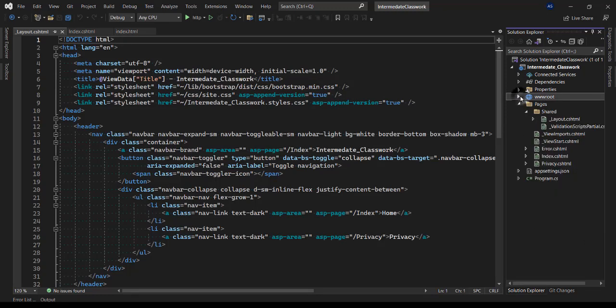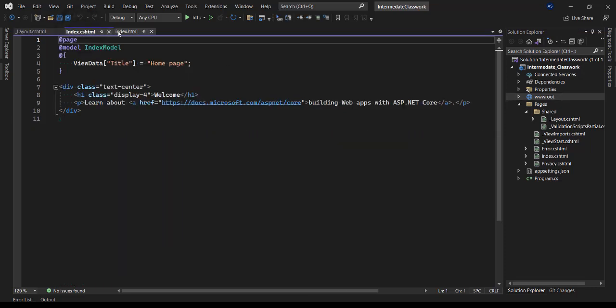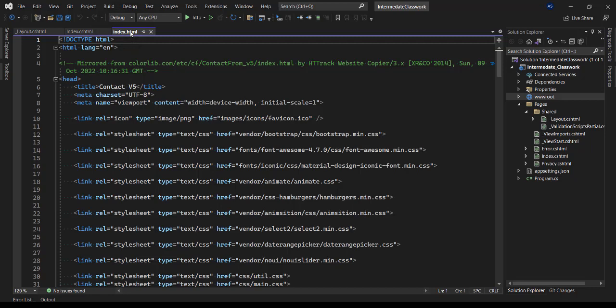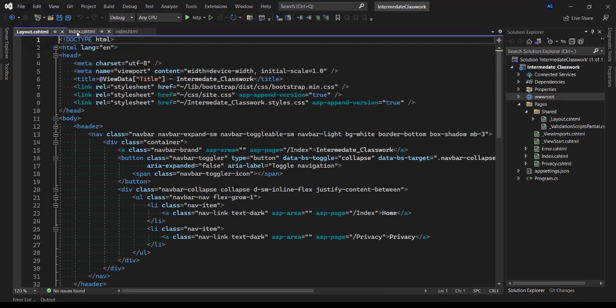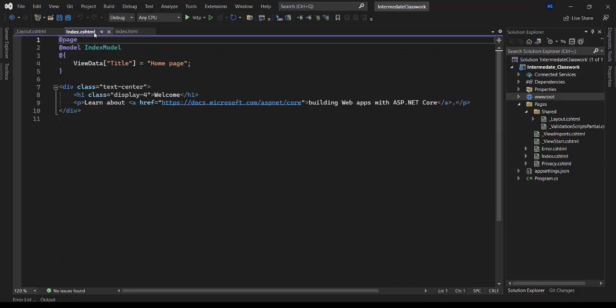I'm going to just minimize this for now. Now let me deal with the files that I've opened. I hope you do not mix it together. The HTML is the template. Every other one is from my studio. These two are from my studio. The CSHTML is from my studio.